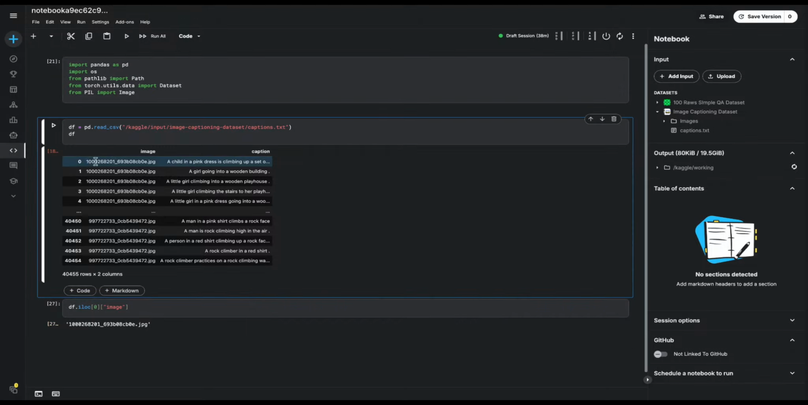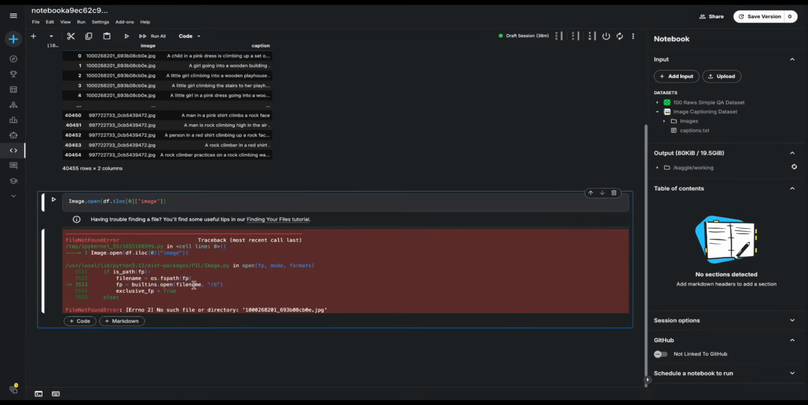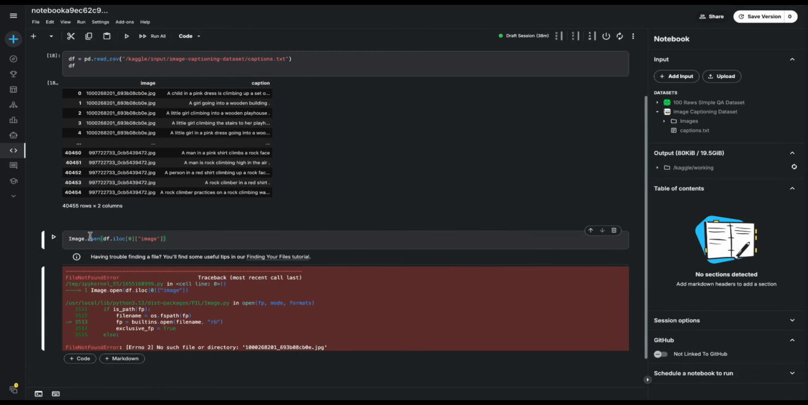But I want it to output the actual image and then the caption associated with that. So I want things in pairs. Now I imported from PIL import Image. And notice how when I do Image.open for this, it doesn't find the file.